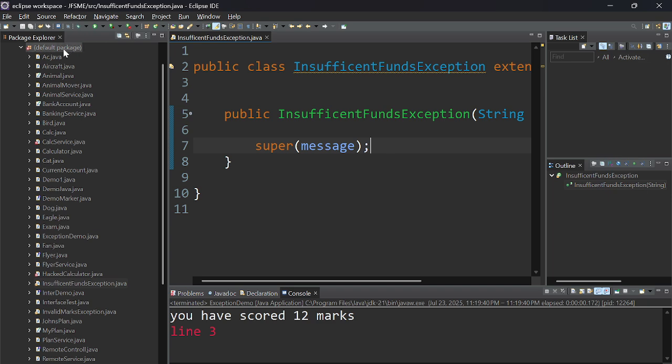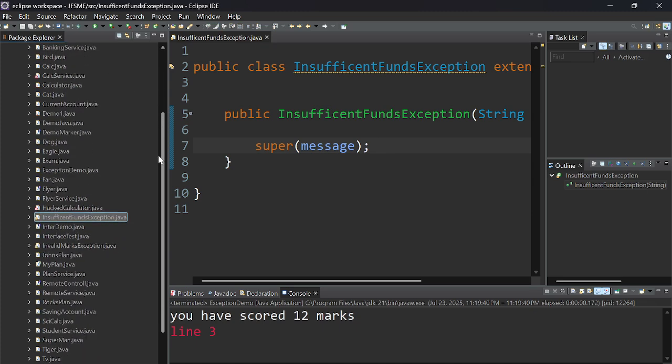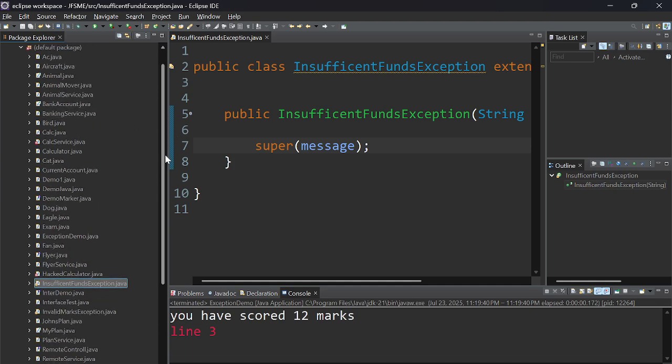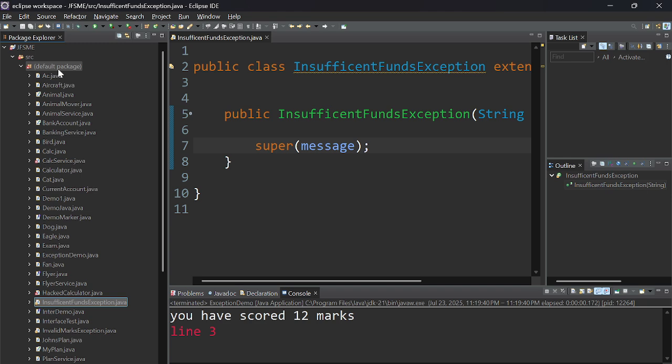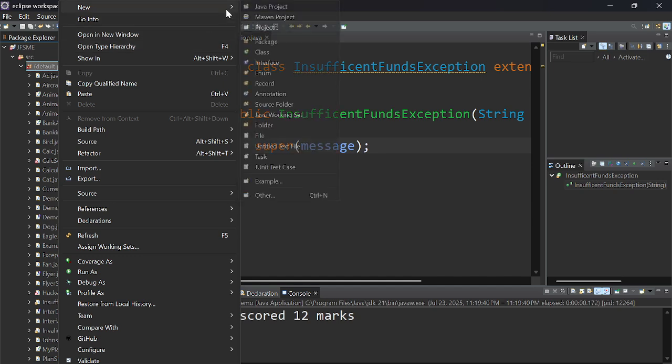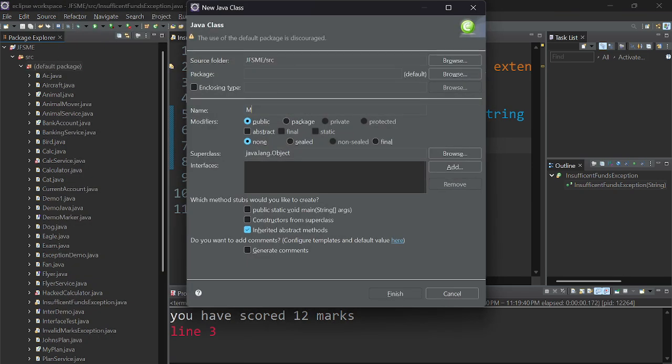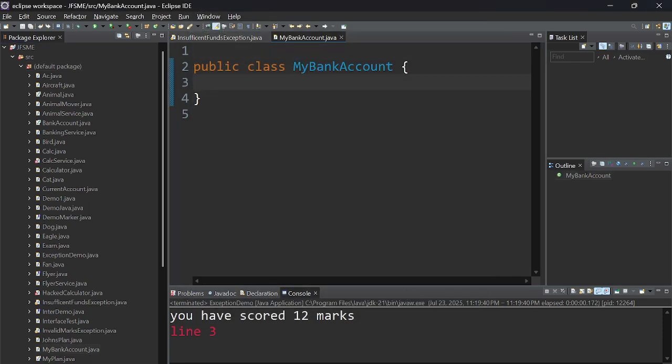So let's create a class that would be bank account. I think I already have created something called a bank account as an abstract class, right? Banking service is there, and a bank account is also there. So I will create my bank account. This also means that in one package you never create two classes with the same name. It will not allow you to create it. So I have my bank account.